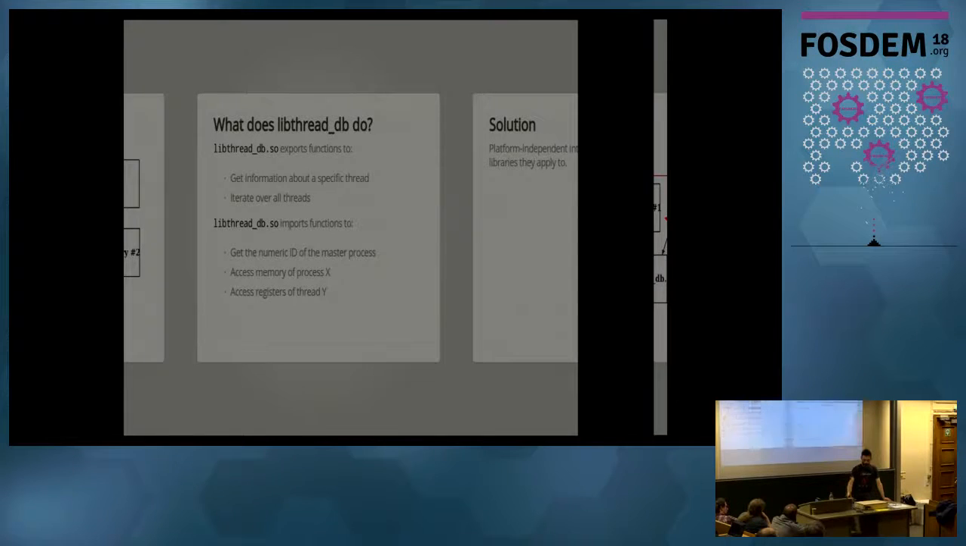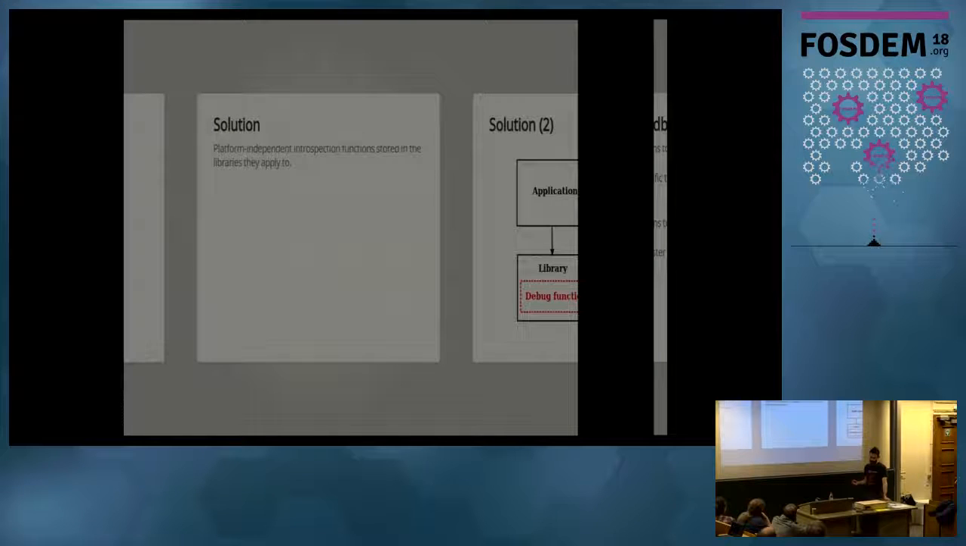And the solution that I've been working on for Infinity is to have platform-independent functions, the equivalent of what the thread debug library has, stored in the actual library. So in libpthread, for instance, your application uses the thread library, which contains the actual thread library code as usual, and as well it has these little functions that allow a debugger or a tool to call into it and say, what is this, and it would come back.